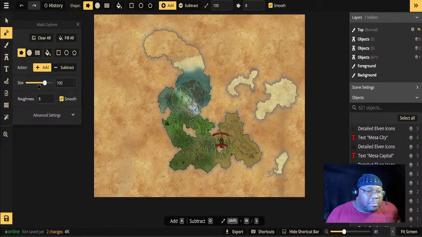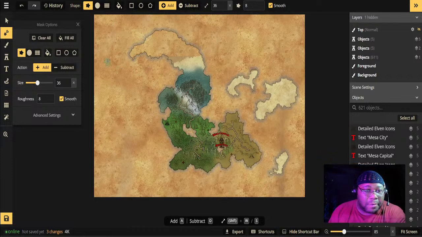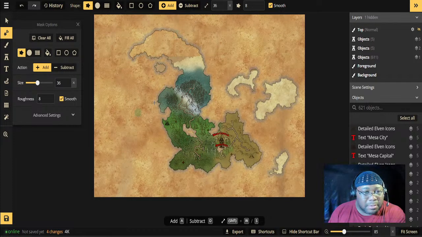Now I'm going to fix that because I do want it to look more natural. Or what I can do is add a small island here maybe. Don't know.